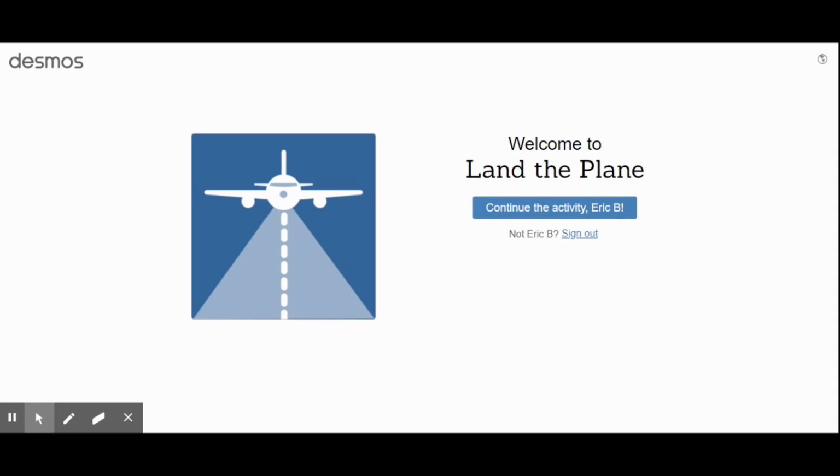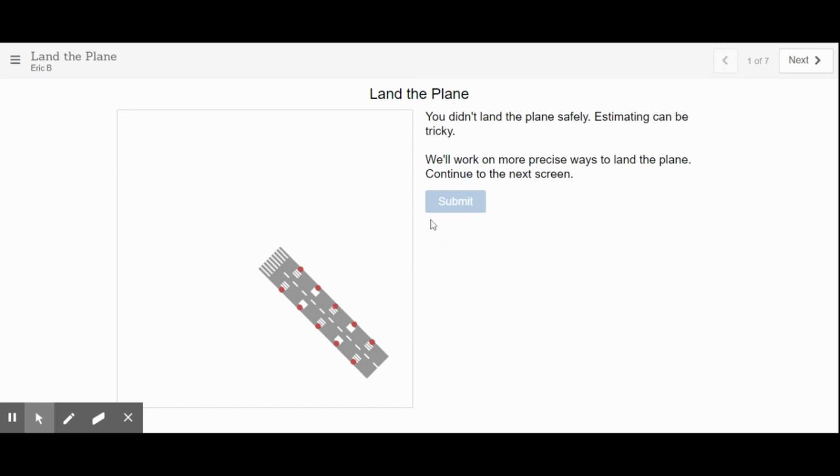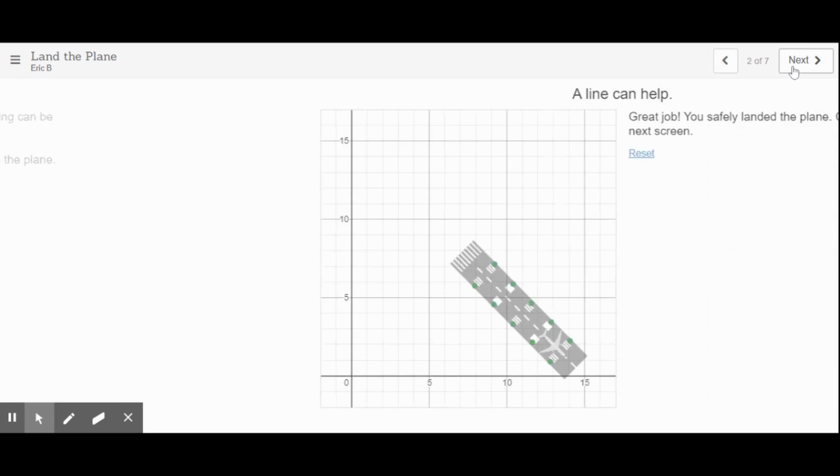Now, make sure you have at least your first name and last initial, so your teacher knows who to give the grade to. So I've completed some of this activity before in Desmos, and you can see that in my Desmos video, but let's assume I've completed all of the tabs.